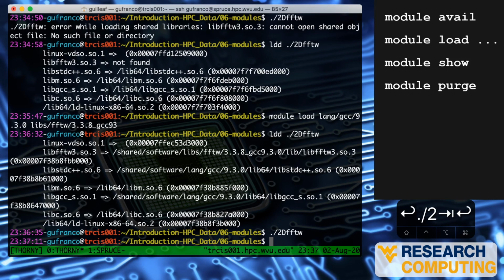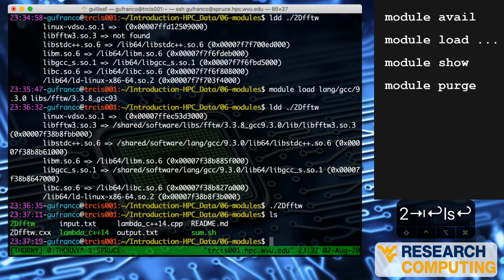So this basically tells you the main message for this. You use modules to get access to codes, libraries, compilers that you need for your research.